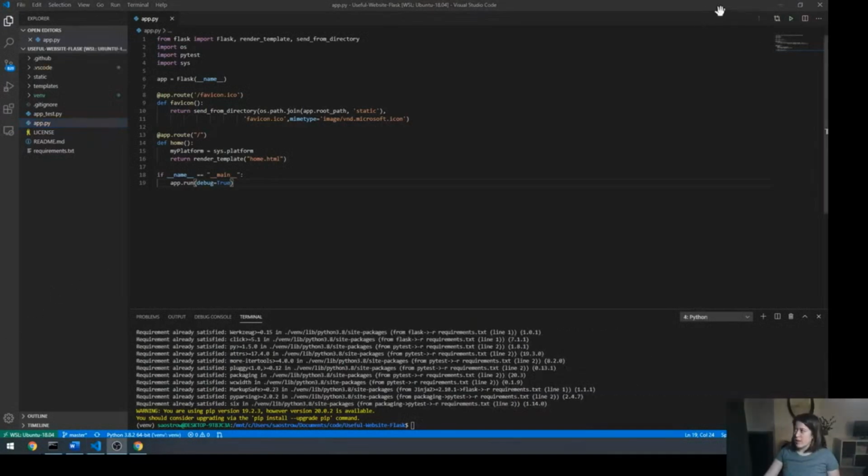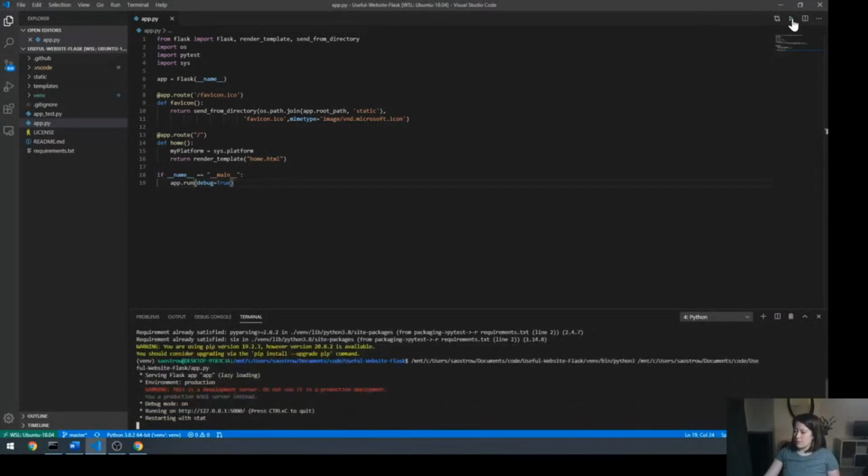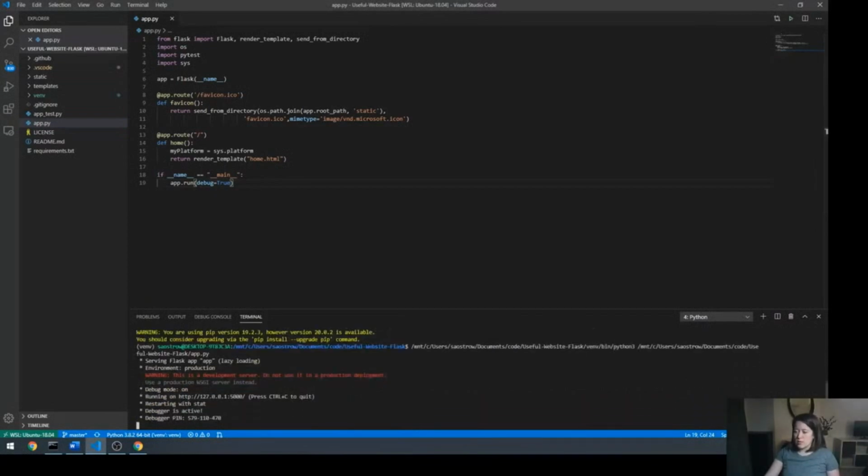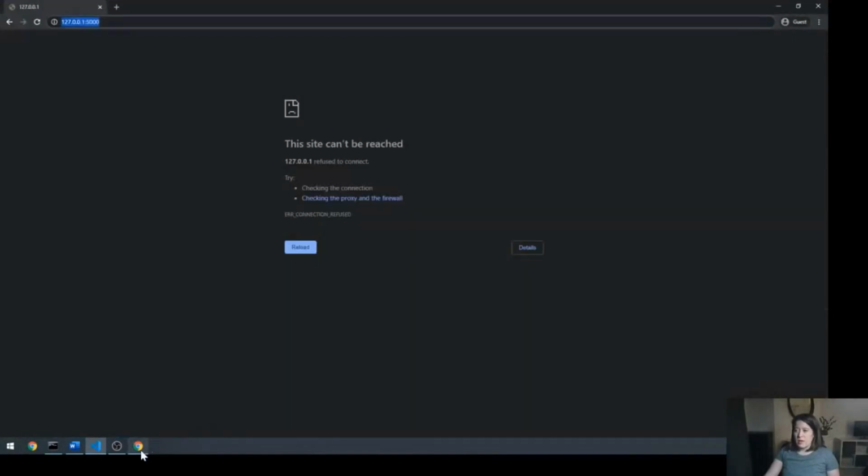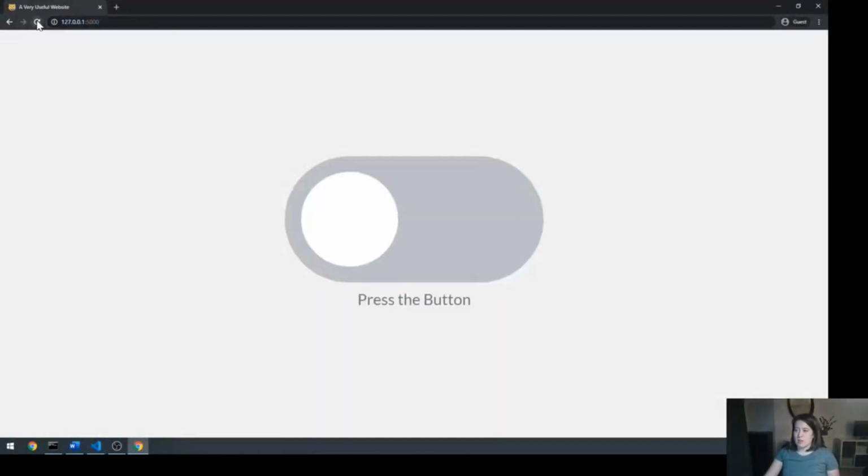Next I'll hit play on my app.py file, and we'll see that the development server is starting up and the Flask app is running. If I navigate back to the browser and refresh, we see that the web app is loaded. What's especially cool about this is that I'm running the application in my WSL environment, and my browser exists in Windows.